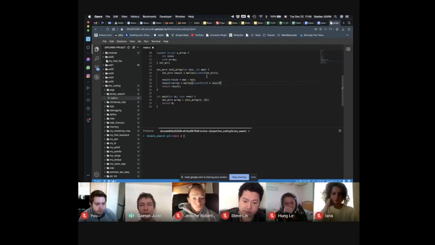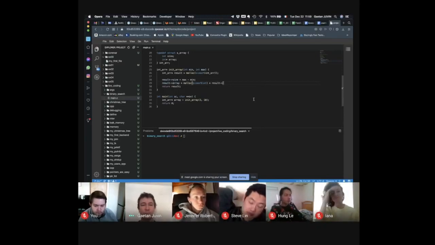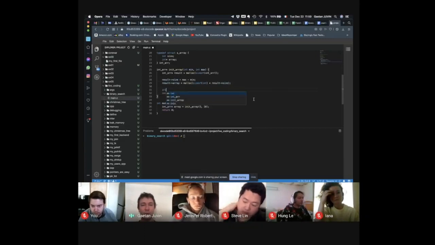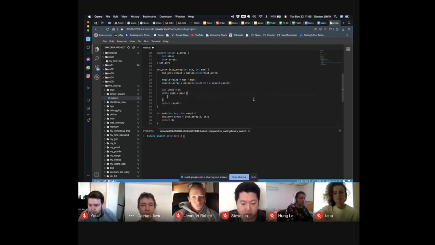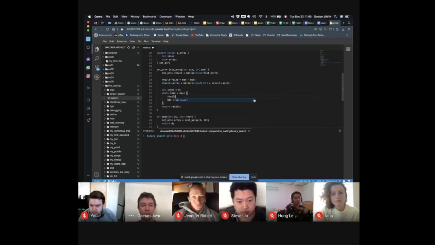So we're allocating the n cells, size cells of int. Size, cool. Let's fill our array. While min is inferior to max, then one and result array.